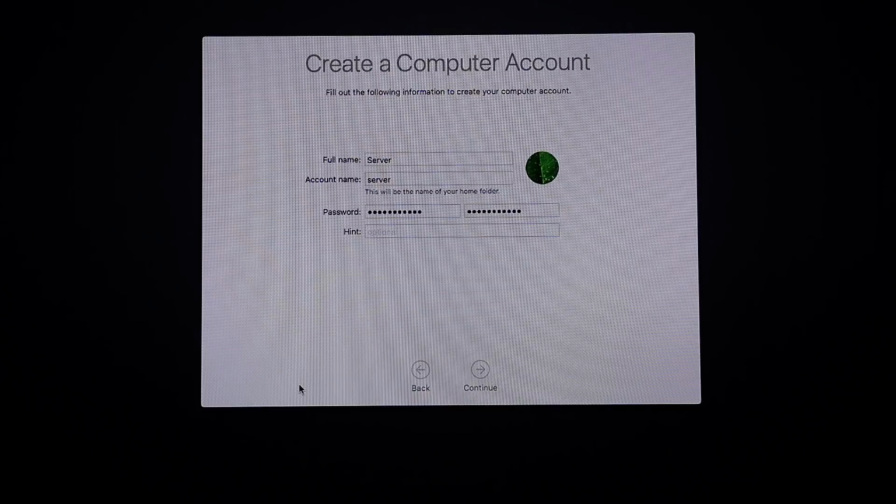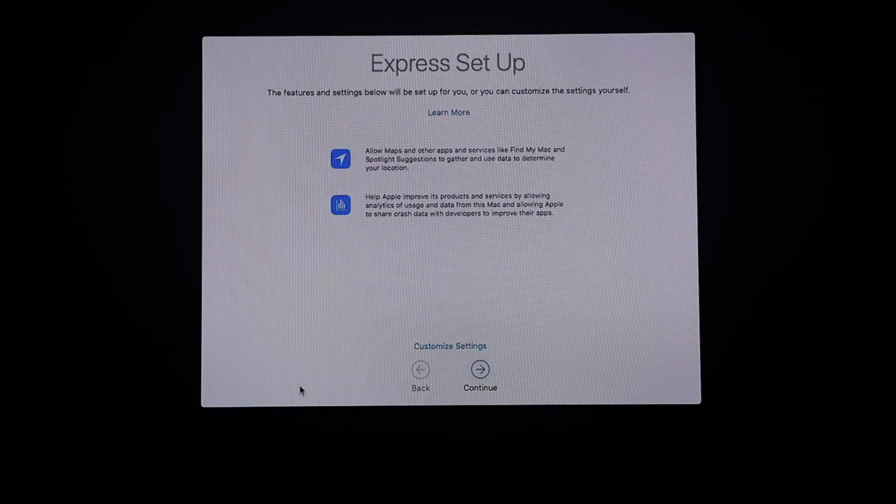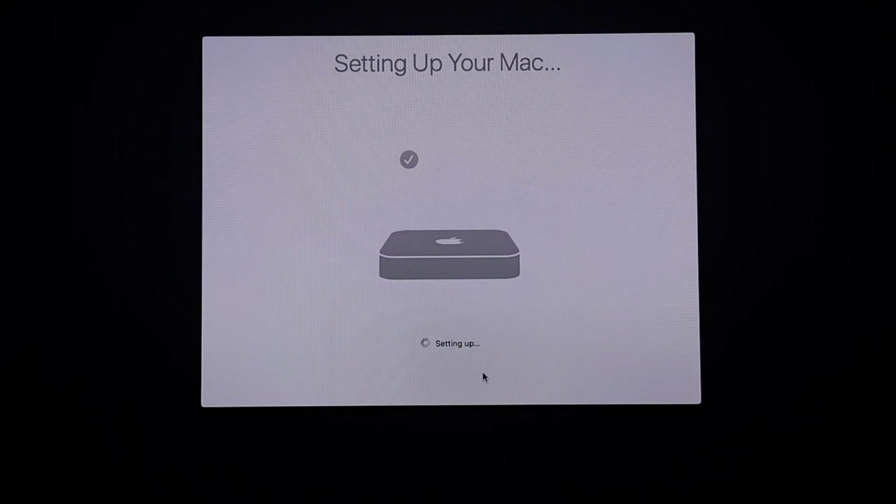And so once that's done, we'll let that run. Should take us to the next screen. And so we've got Express Setup, where we can allow this information to be set up. If I wanted to customize the settings, I could do that. It's just going to leave location services and diagnostics on. That's fine. I'm just going to say continue.